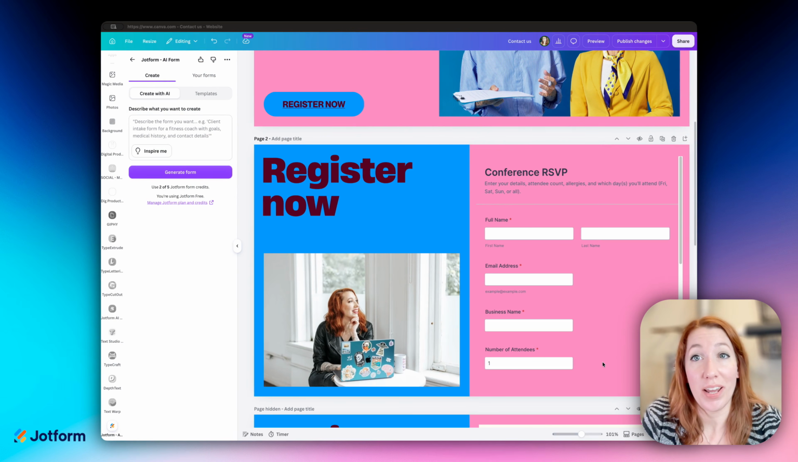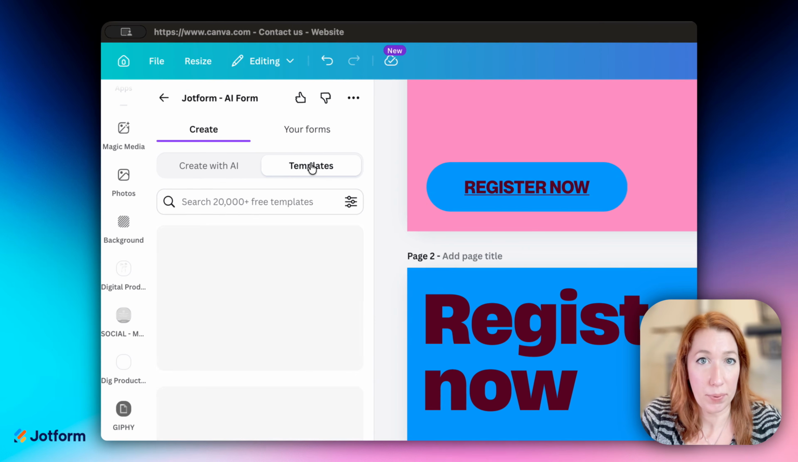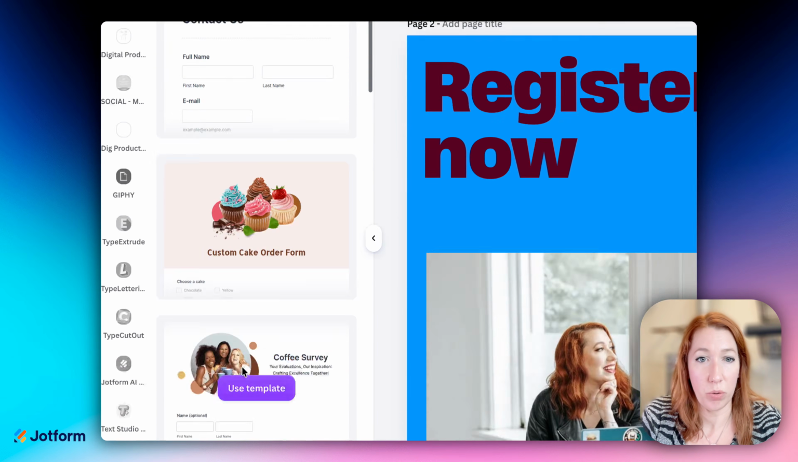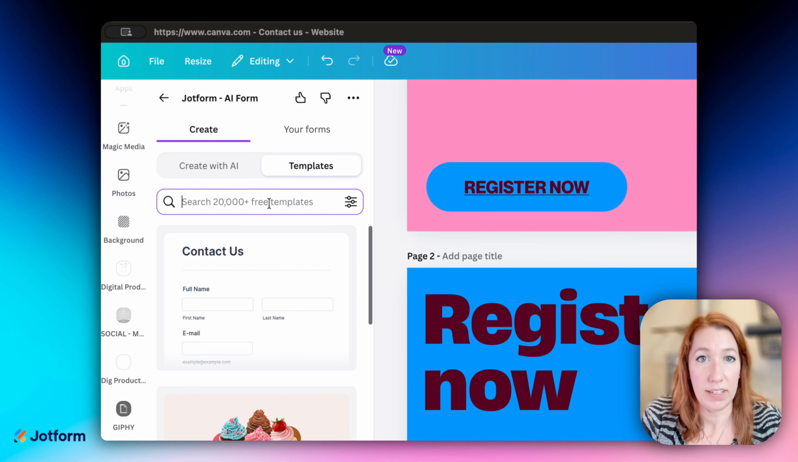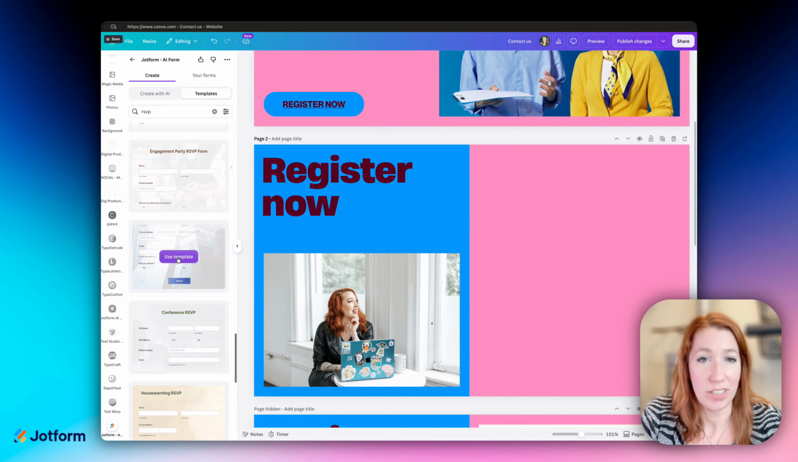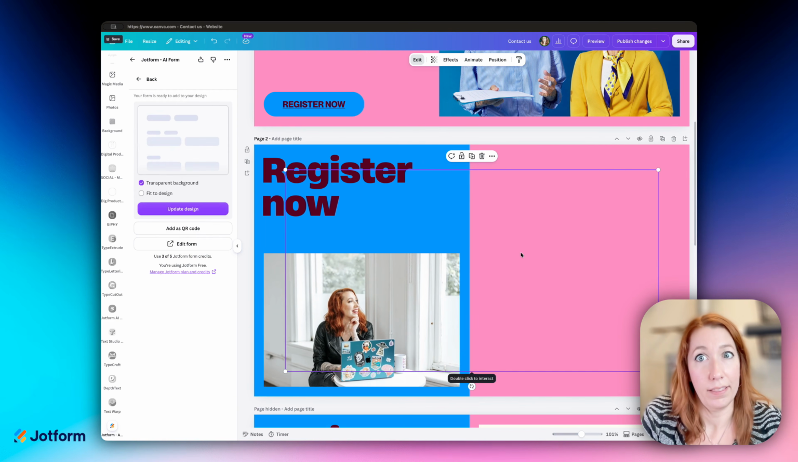I'll show you two other ways of adding a Jotform form to your Canva website, and then I'll show you how you can edit this and customize the design to match your brand. So besides creating a form with AI prompts, you can also use one of Jotform's 20,000 free templates. Going to click on templates, and this will show you some popular templates, but you can also search in the top bar here for the type of form that you need. In this case, I'm going to type RSVP. Then for whichever one you would like, just click the Use Template button here, and there's your form.